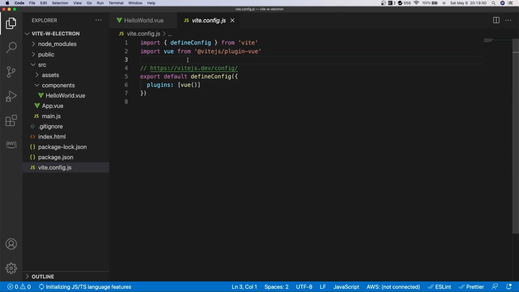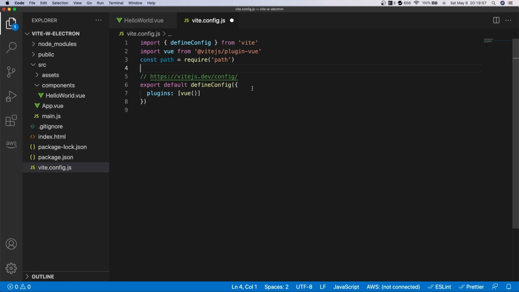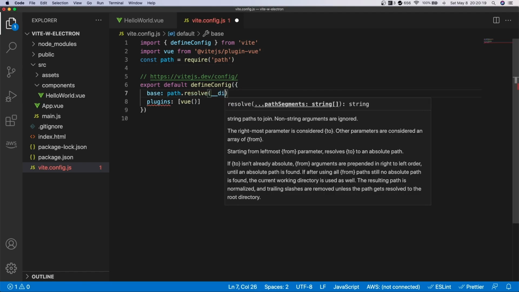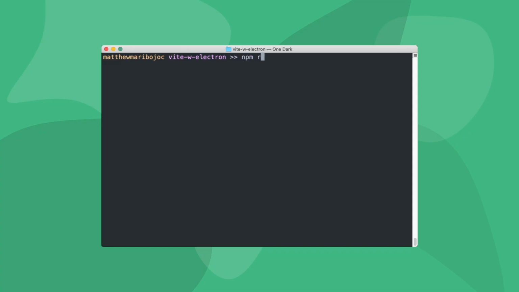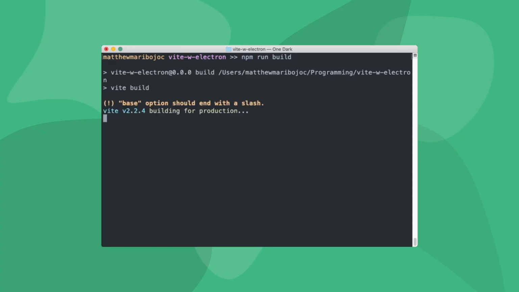So let's open that up. And first we want to import path. And then in here we can say base and then set it to path.resolve, get the current directory, and then include dist. Now back in the terminal, we can just run npm run build to create our own dist folder.